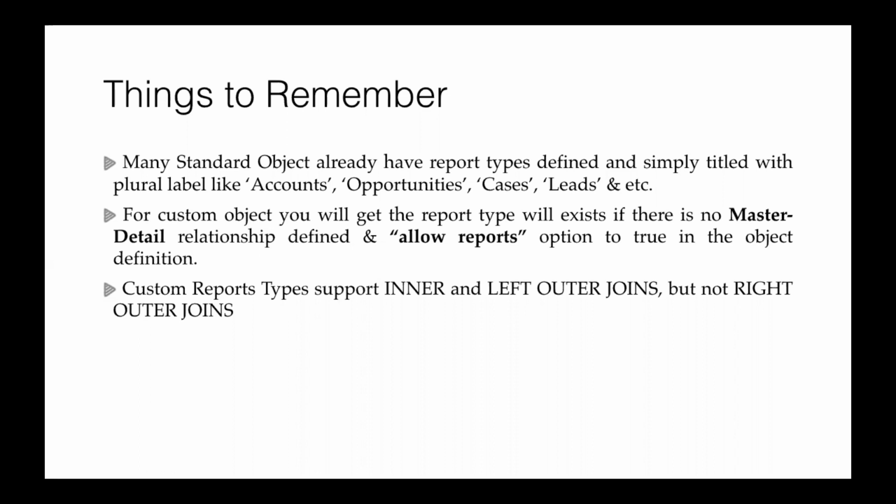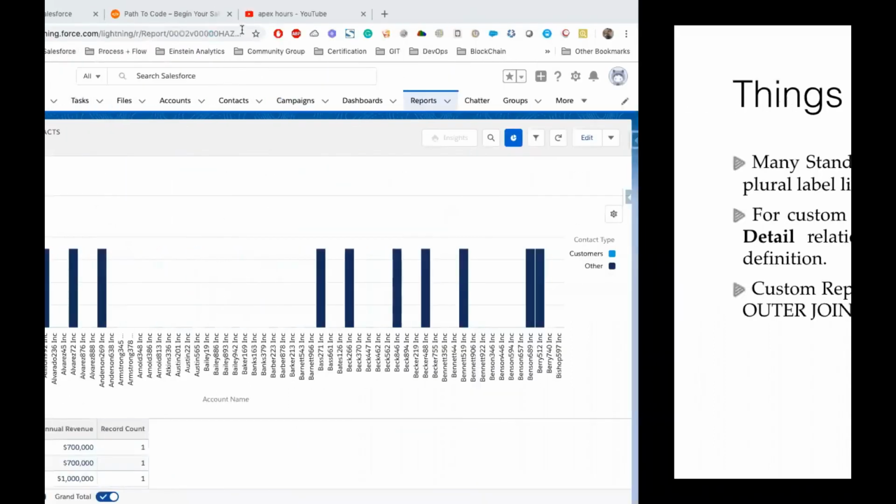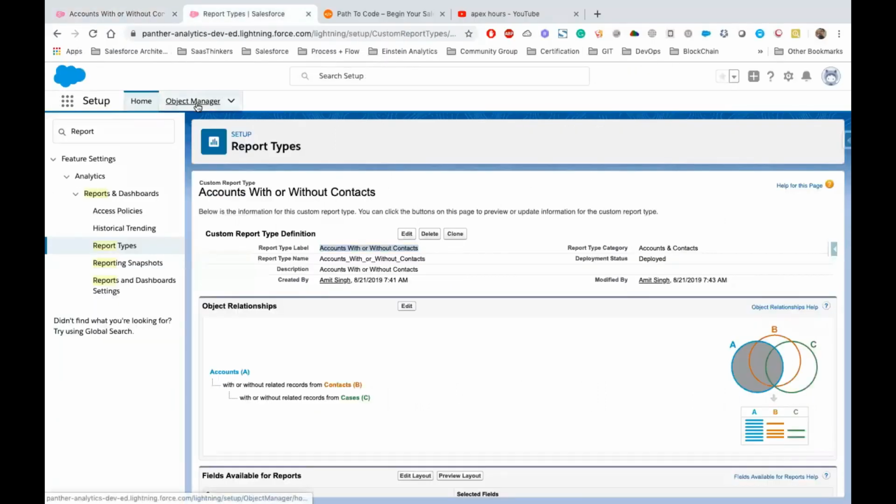If we don't have any master detail relationship, but we didn't check this Allow Reports checkbox in our object definition, we will not be able to see that report. In that case, we also need to create a custom report type. So to see the demo for this, let's quickly create an object.